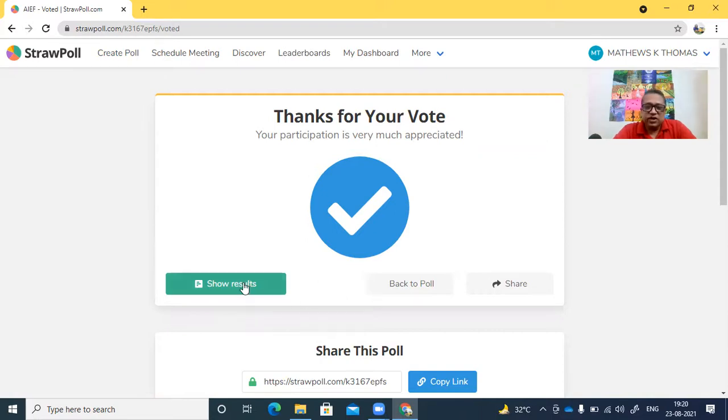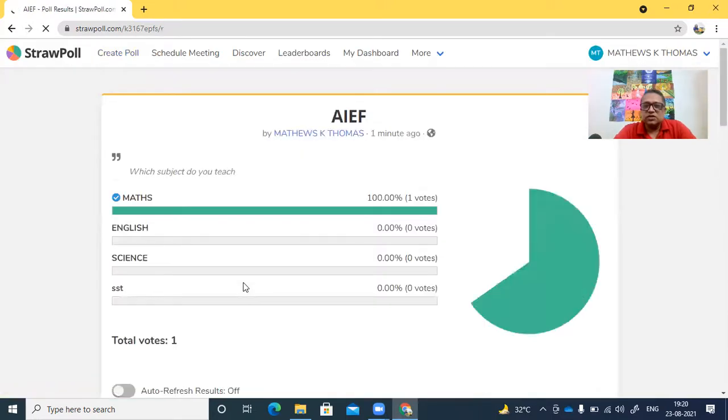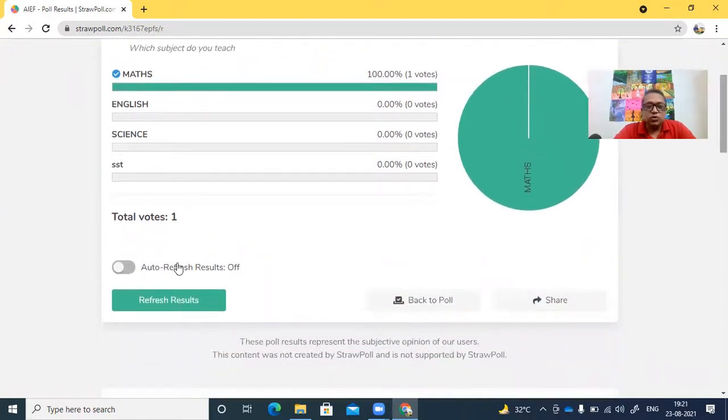Now if I click on show results, it shows maths 1. This can be taken by as many people, thousands of people. There is no limit on that. I can auto refresh results if I want, so you need not refresh every time. You don't have to go and check.